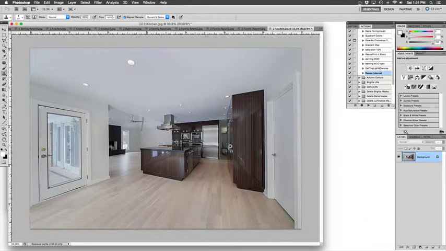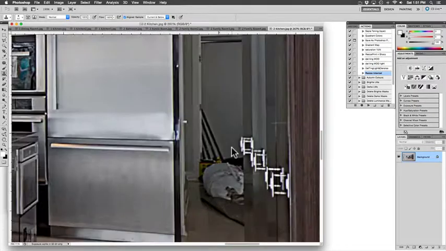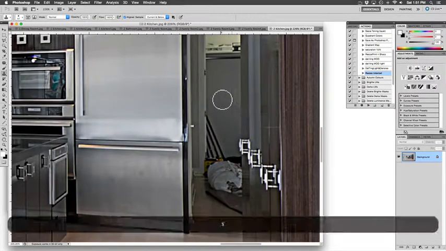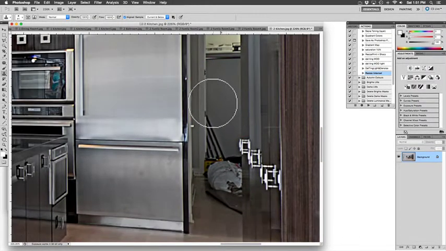No. What's all that crap back there? Come on, man. No one can clean up after themselves these days. Time to try and fix this with the stamp tool.